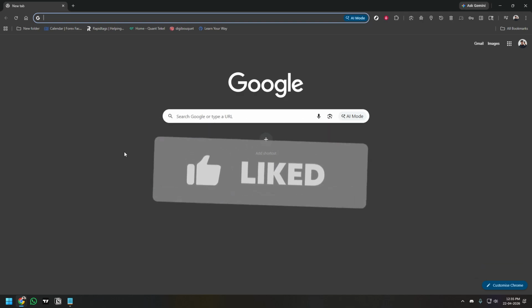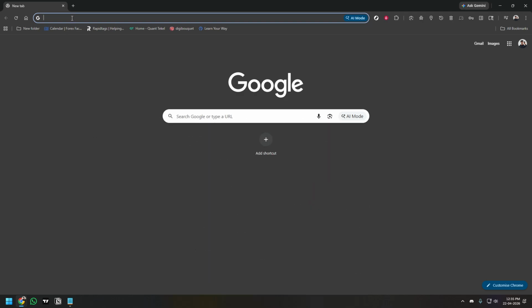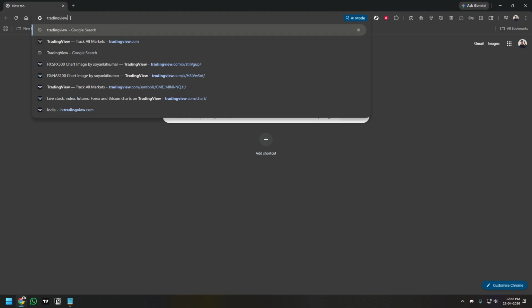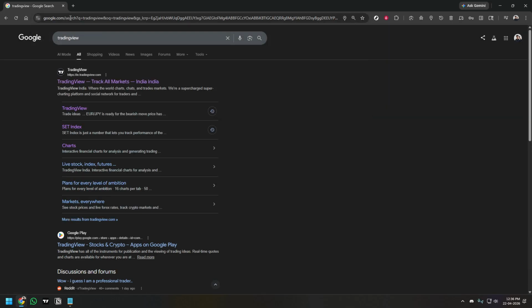Now let's get started. First things first, if you're not familiar with TradingView, it's a great platform for charting and analyzing financial markets. To begin your journey in connecting AMP to TradingView, open your favorite web browser and go to TradingView's official site. You can simply type TradingView into your Google search bar, and it should come up right at the top of the search results.